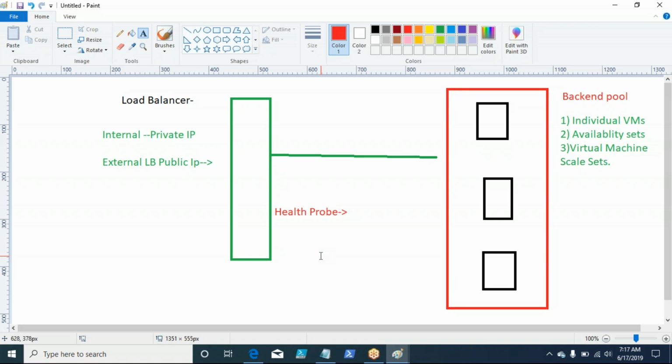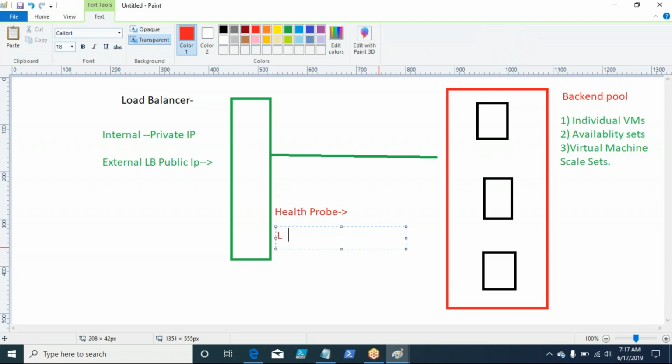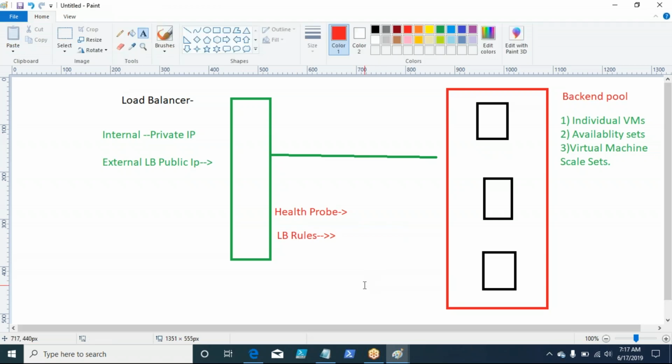Now you have a load balancer front end, health probe, back end pools, right? And there's something called load balancer rules, that we will be seeing. What are those? Your load balancer rules will have a health probe tagged. It will also have a back end pool tagged. So all these things are combined together in the rules.